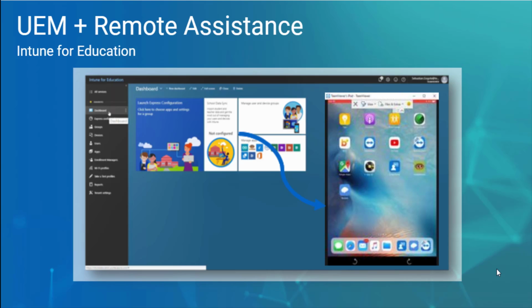Educators can receive screenshots, send and receive chat via text, view system information, and add configuration profiles to iOS devices running iOS 11 or later.